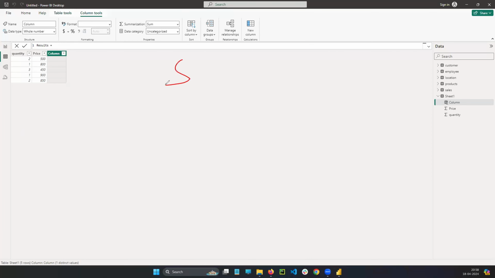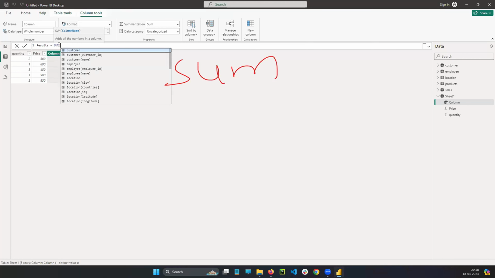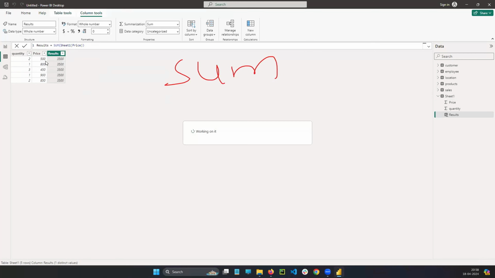Not SUM, sum is different. Sum means adding everything, like the sum of price in sheet one. I want to add everything: 500 plus 800, 1300, 1300, 500. You can count here, but I don't have time for that. If you add all the values, you'll get 3000. This is sum.